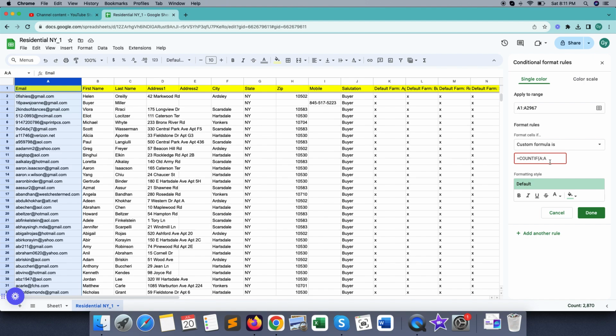This is column A. If we are targeting column B, then it should be B. So we are targeting column A, so I am writing column A, then put a comma. Then from where we will check the duplicate. So we are starting from A1. So this is the A1. Then let me close the bracket. So now it's selected the first row. It will check. Then greater than symbol. Then 1. Okay. This is the formula.